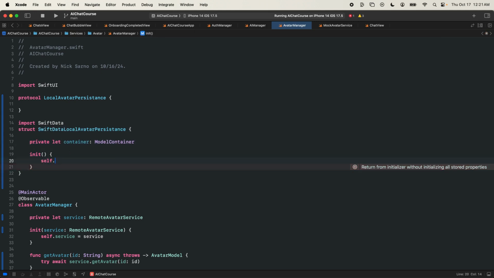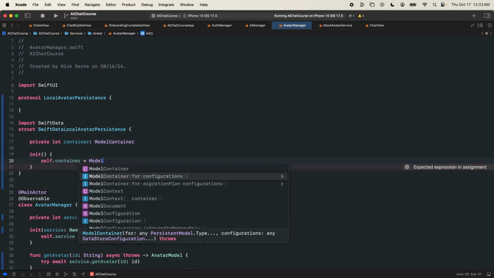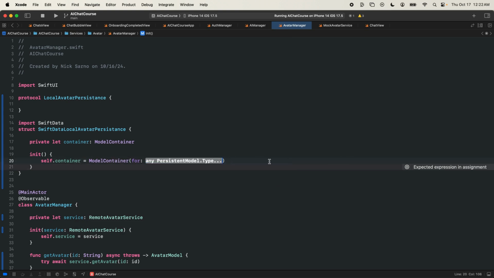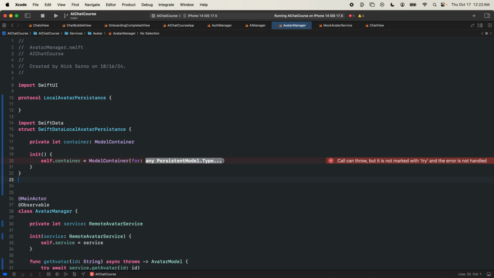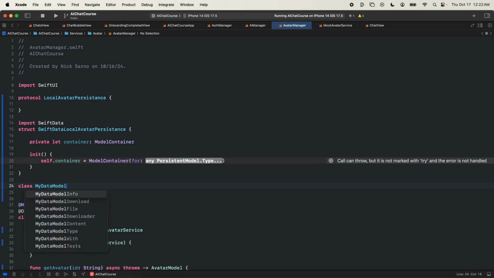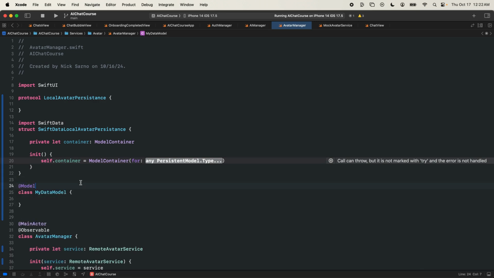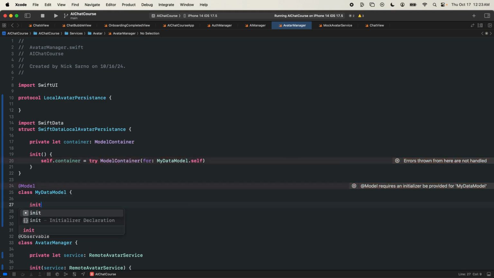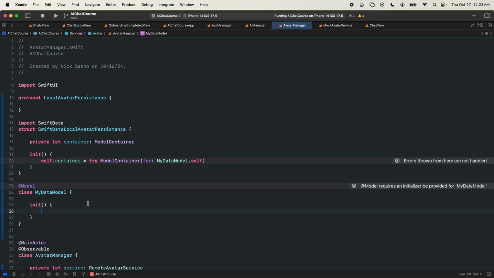So here I will set self.container equal to a new ModelContainer for a specific type. Now we need any PersistentModel.Type. This is a special data model that can be saved into the Swift Data container. There is a macro for this. So let's create a class called MyDataModel. And if I use the @Model macro, this makes the data model conform to this protocol. So now I can call MyDataModel.self. This throws, so I will try. And I think we just need an initializer here, and then this compiler error will go away.